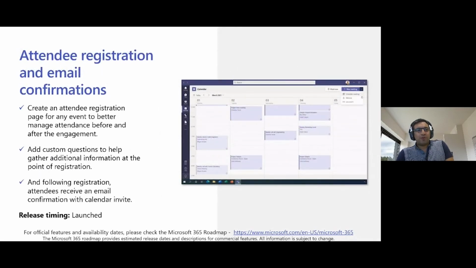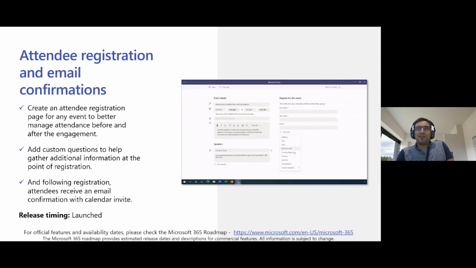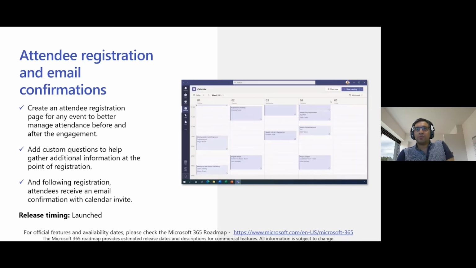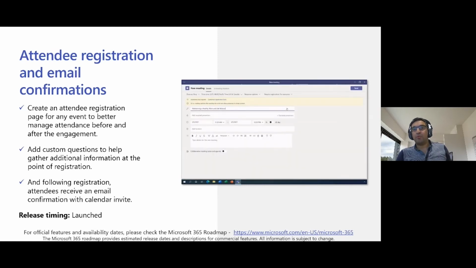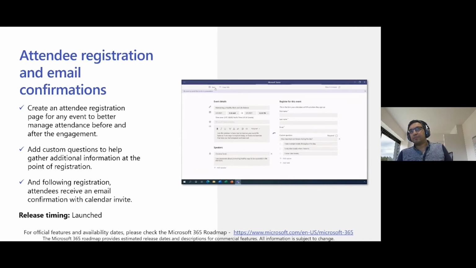And the one that the organisers and the marketing people will love the most is creating attendee registration pages to make sure the event is arranged and planned correctly beforehand, along with any custom questions to help gather additional information at the point of registration. Following the registration process, attendees get emails with confirmations and the calendar invite.